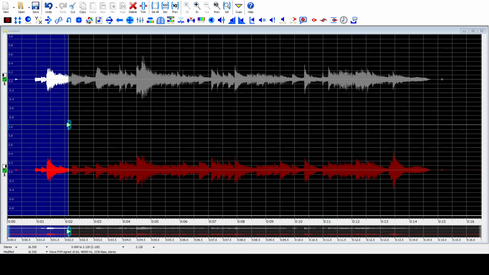So I can type like 0.50. You can also use up and down arrow, or page up, page down, to make your adjustment. So in my case, I am using 0.50, like 50 milliseconds of release time.